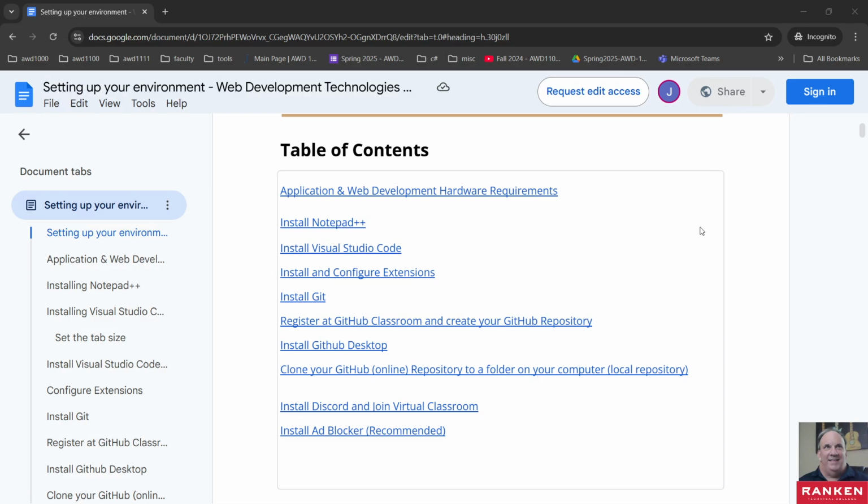The first thing, actually, we're just going to go through what the application web development hardware requirements are. We're going to install Notepad++, and all of these are free. These were all free to use, so there's no problems with that. You don't have to pay for anything. The first one would be Notepad++. Then we're going to install Visual Studio Code, and install and configure the extensions for Visual Studio Code.